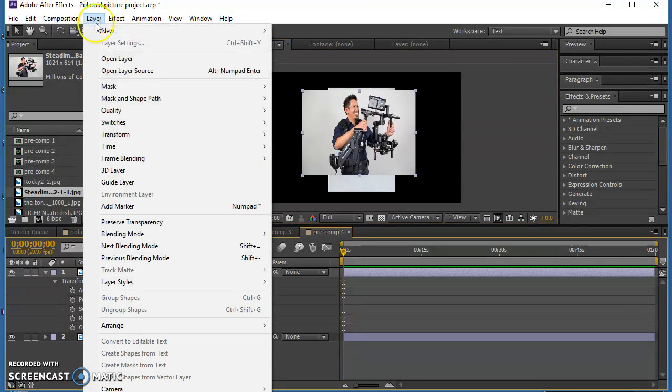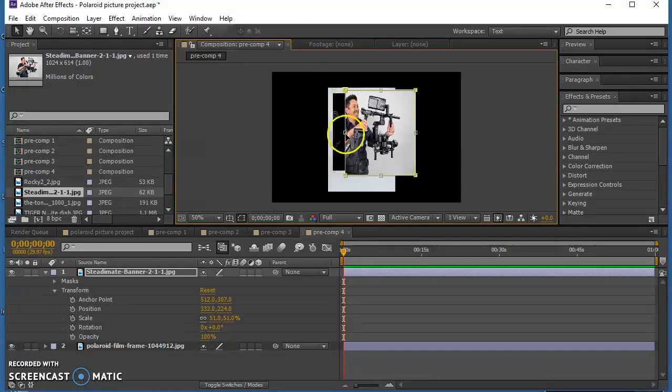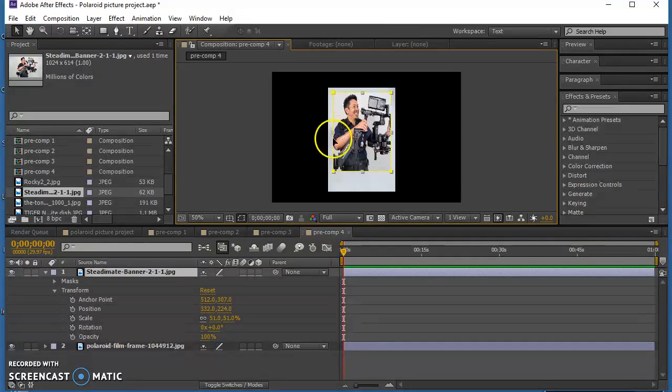Go up to Layer, Mask, New Mask. Double click. Drag this in. Black. Drag the top. Get rid of the black edge. And the bottom, get rid of the black right there. Oh, there's just a little bit right there. Drag that over.